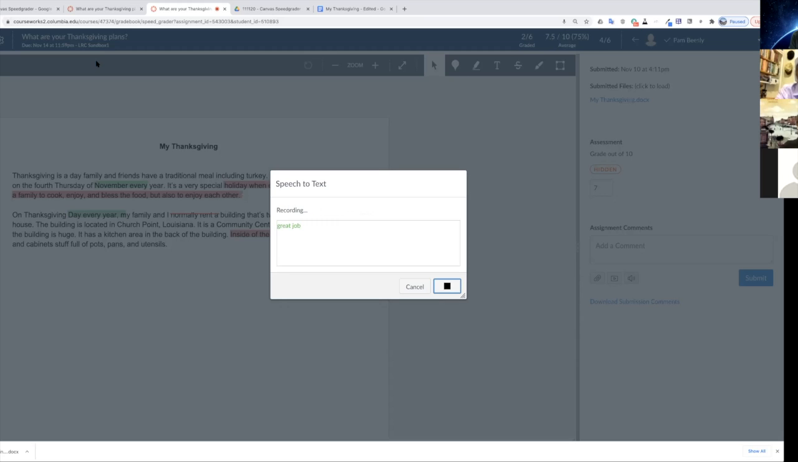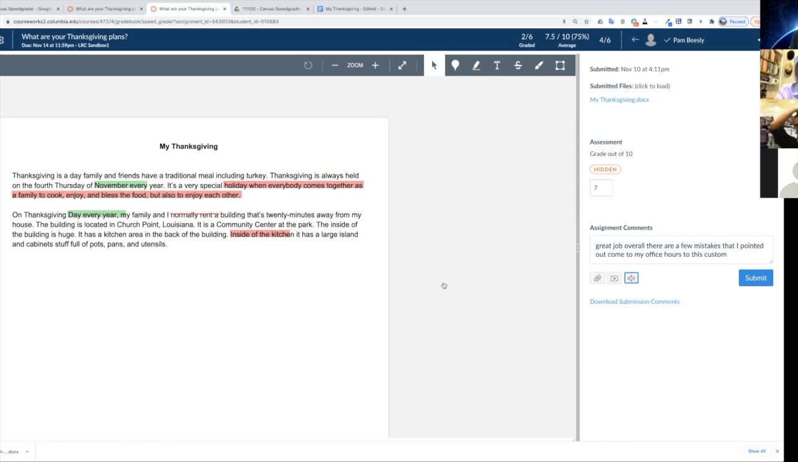Great job overall. There are a few mistakes that I pointed out. Come to my office hours to discuss them. There you go. So I think this is a pretty useful feature when it comes to feedback. It definitely saves you a lot of time. You guys, I don't think you have a lot of students this semester, but still every minute saved that way could be reused or recycled for different purposes. So yeah, definitely a useful tool.